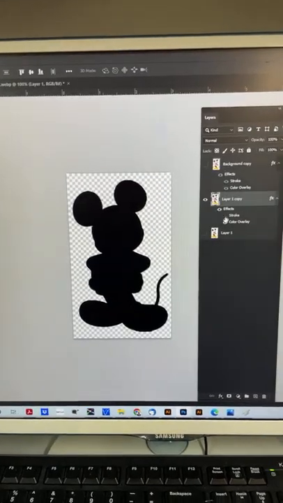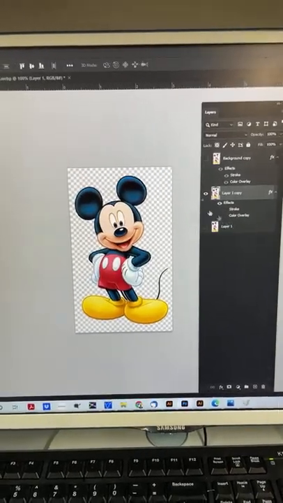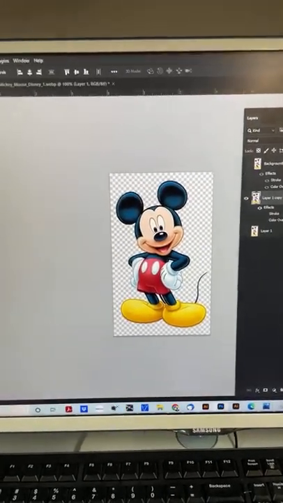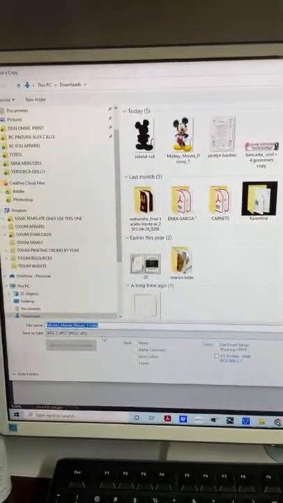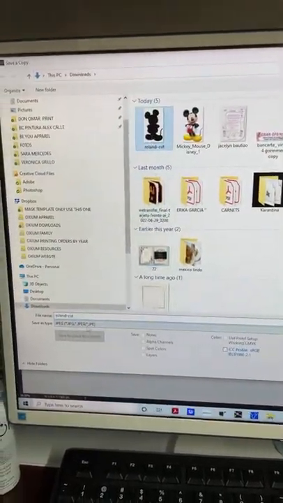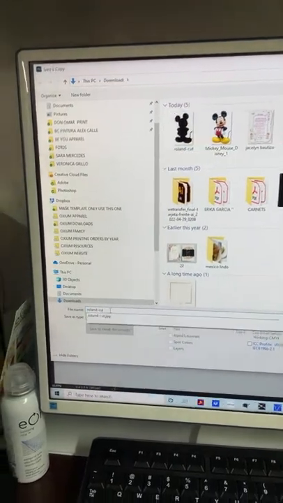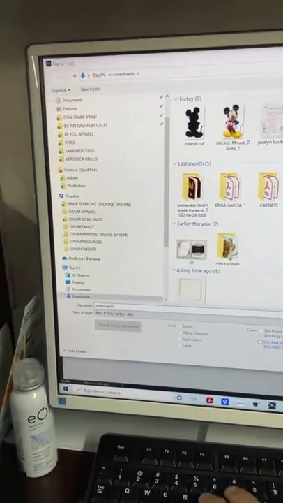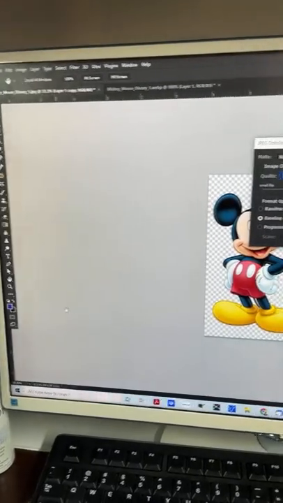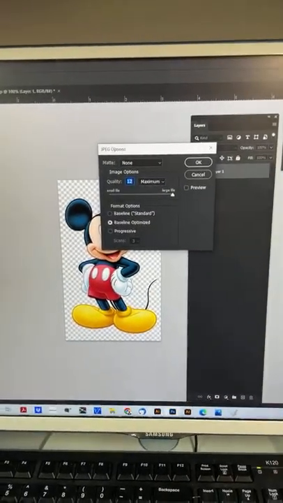Now you take the stroke out, you take the color overlay out, and you go to File, Save as a copy, and same thing, you put Roland, not cut, but you put print, because this is the actual file that you're going to print, and you put okay.